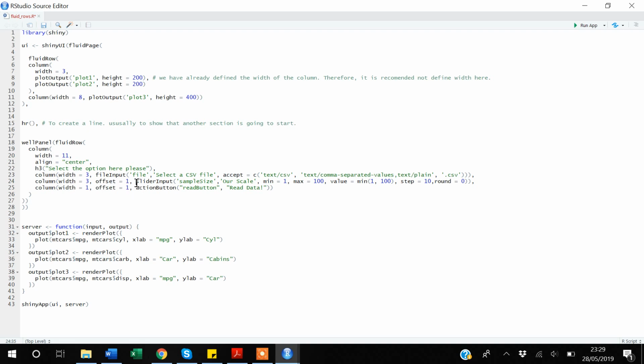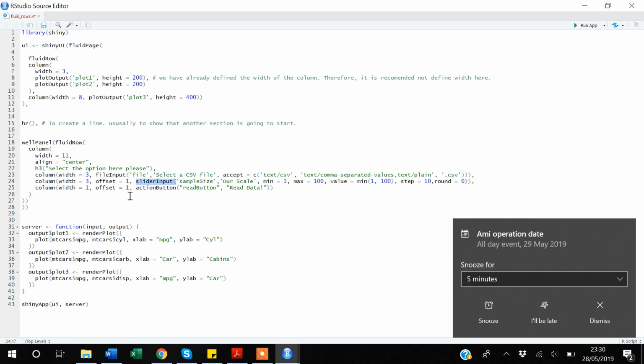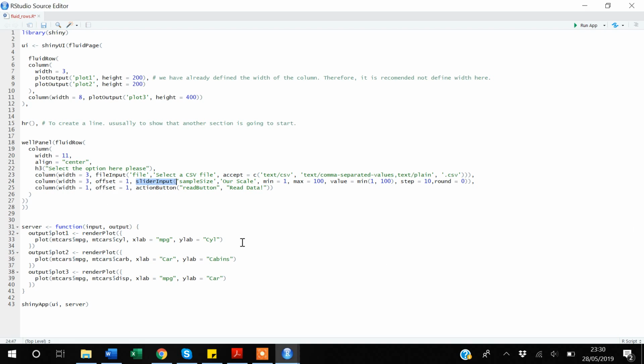And after the offset, I am using the slider input. Again, I have discussed the slider input many times before. The third column I want to create has a width of 1, and then I'm using an action button. We have also discussed the action button before. So within the column, I have created 3 nested columns, and then I'm closing my column here, and the fluid row gets closed here. Then we finish the other brackets of the things that we started before.